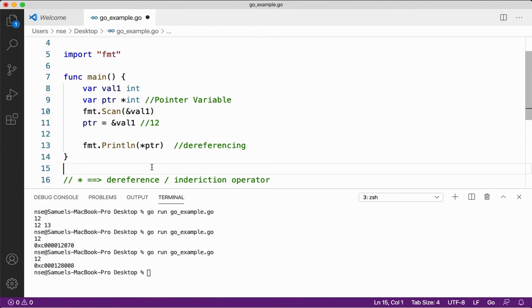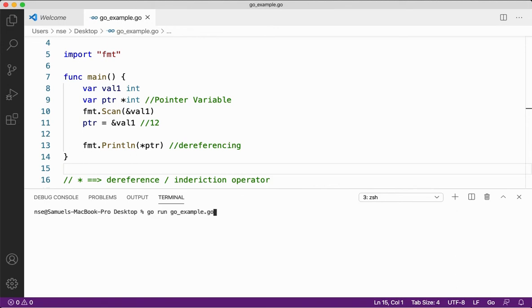I think I didn't save it. Let me clear the screen and run it for you again. When I give the input as 12, I'll be getting 12. So what is this operator doing? It is dereferencing. It is going to that address, fetching the value from that address and printing it back. I can access the value at the address with the help of this dereference operator.